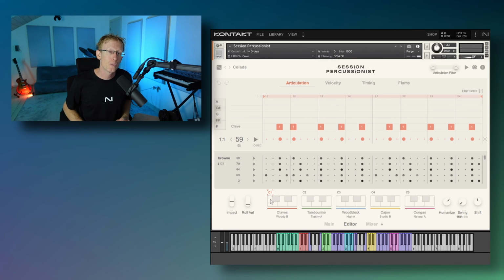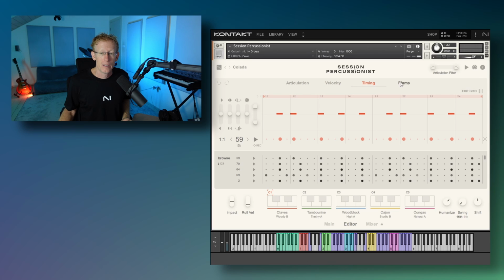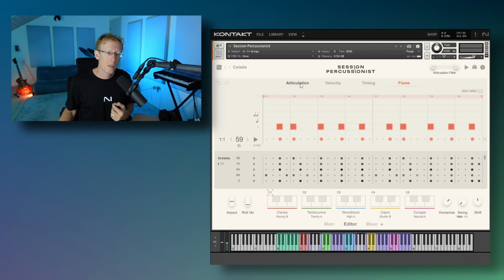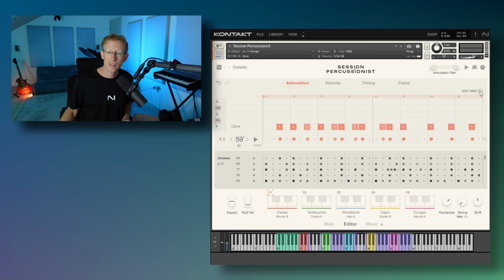First of all, on the top, we have different views. We have the articulation, we have the velocity, we have timing, and we have flams. So let's go back to articulations. And here you can just build those. Right now, we only have one option here, just the clave. And I can add more steps. And of course, we have the grid, which I can actually edit here. I'm not going to do that right now. And we also have this little triangle here to trim down. So you can see that there's a lot of things you can do.